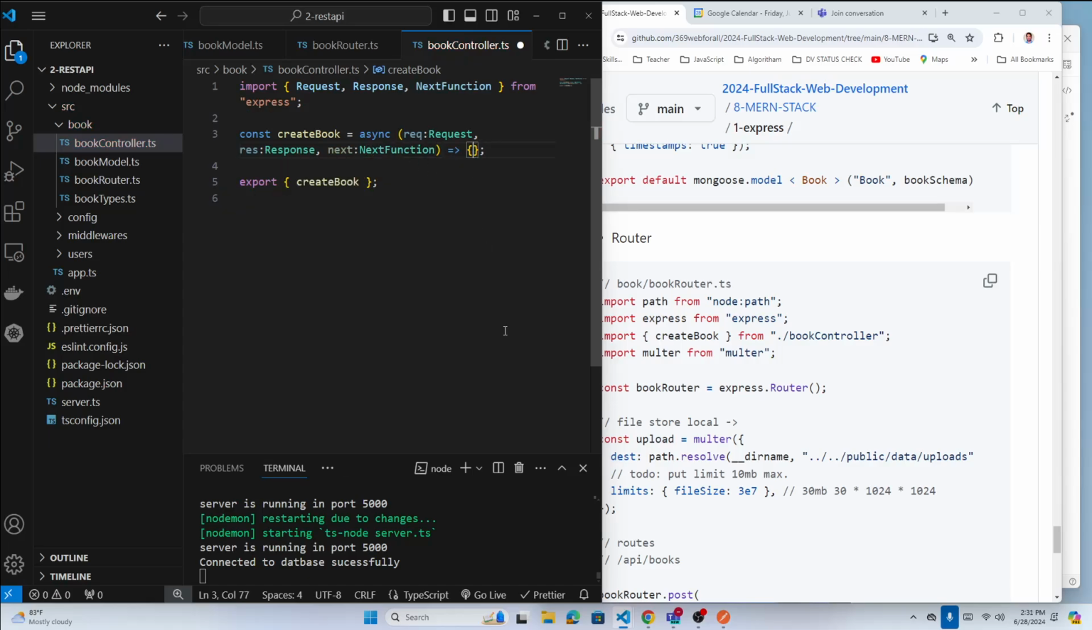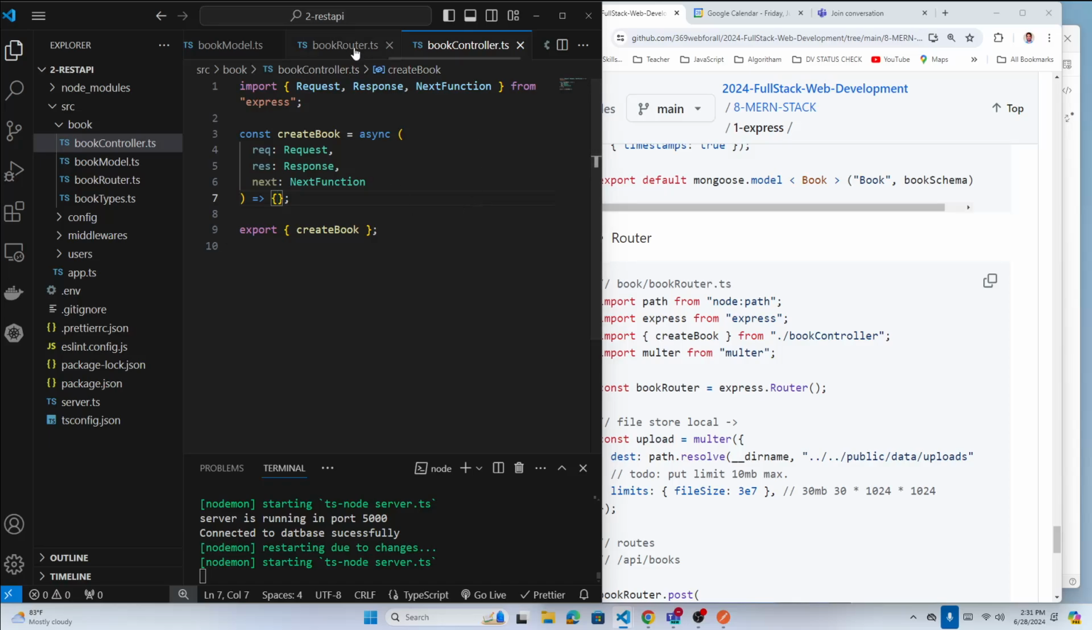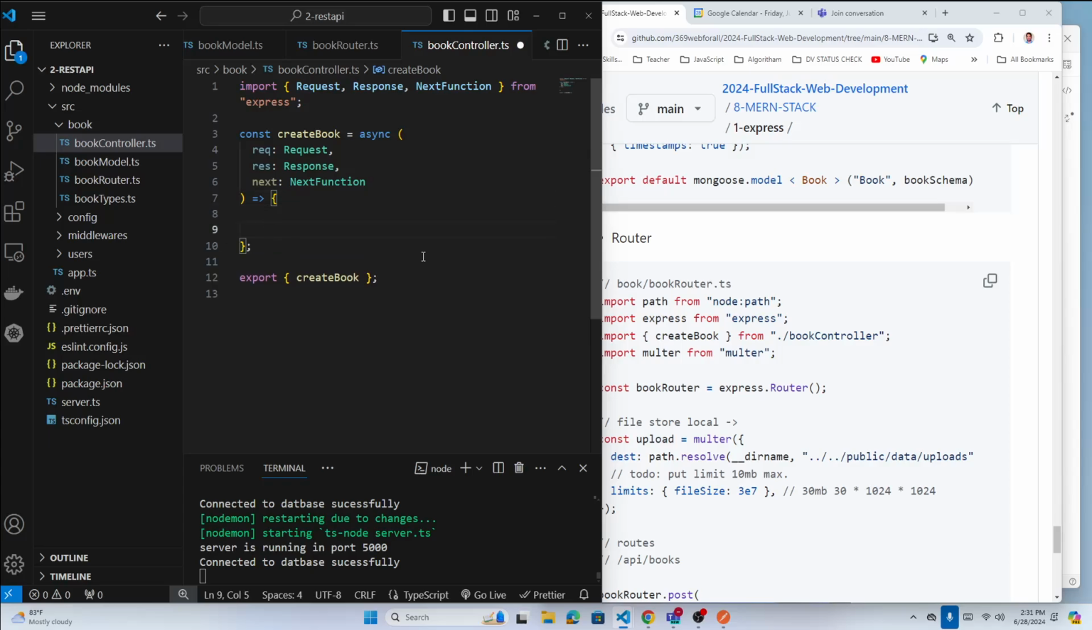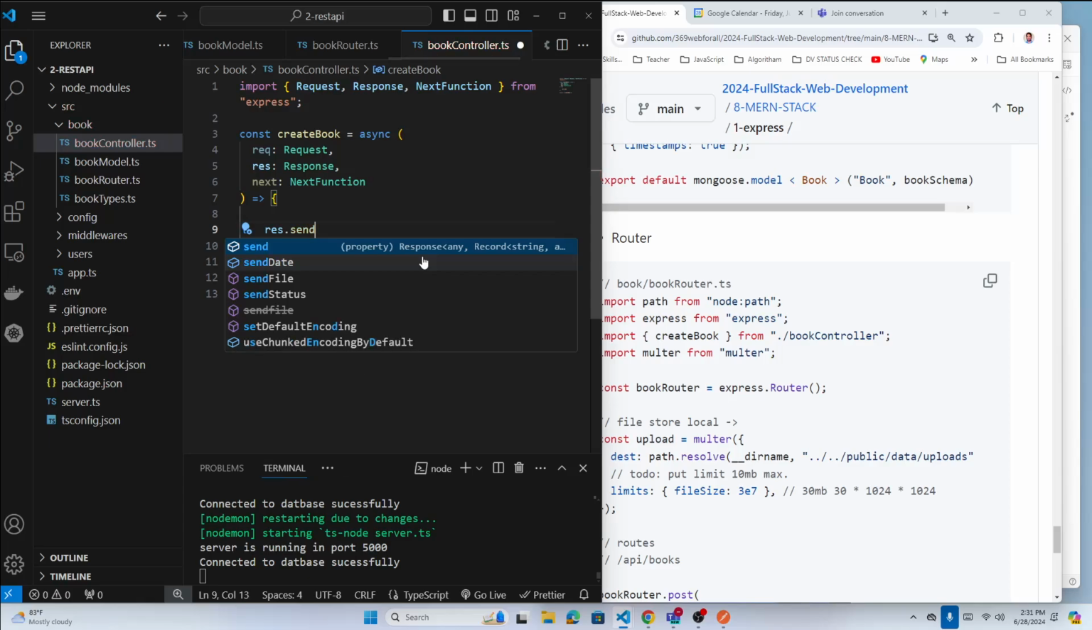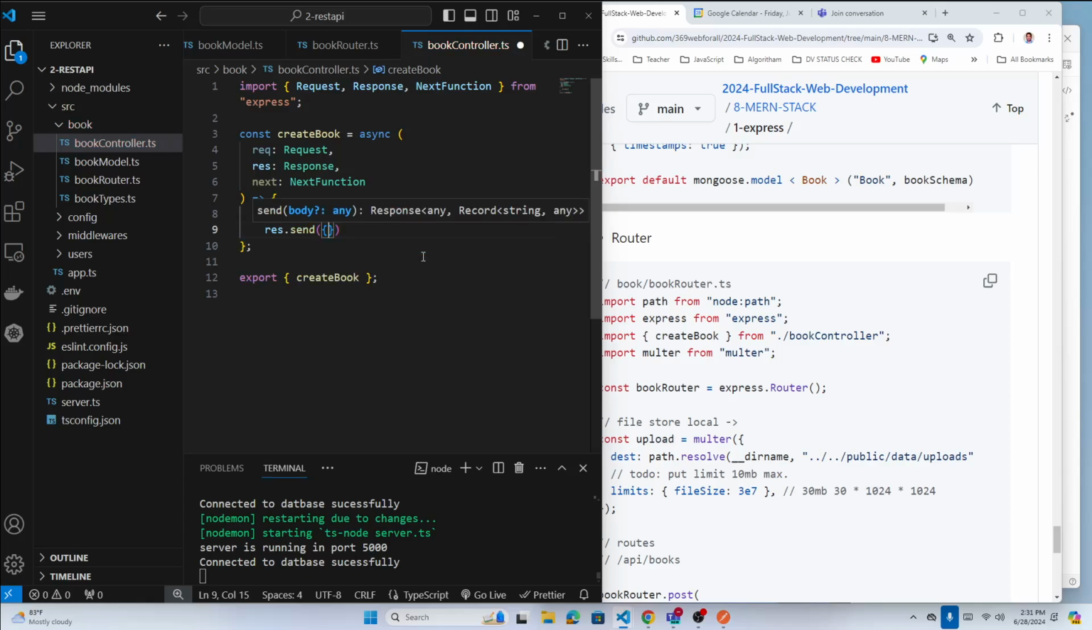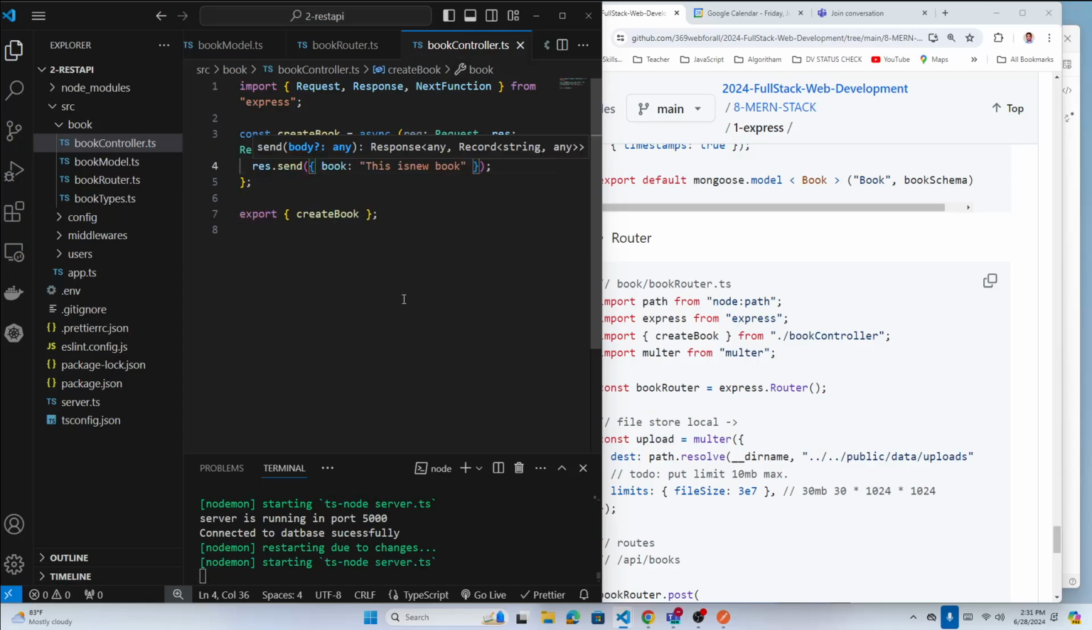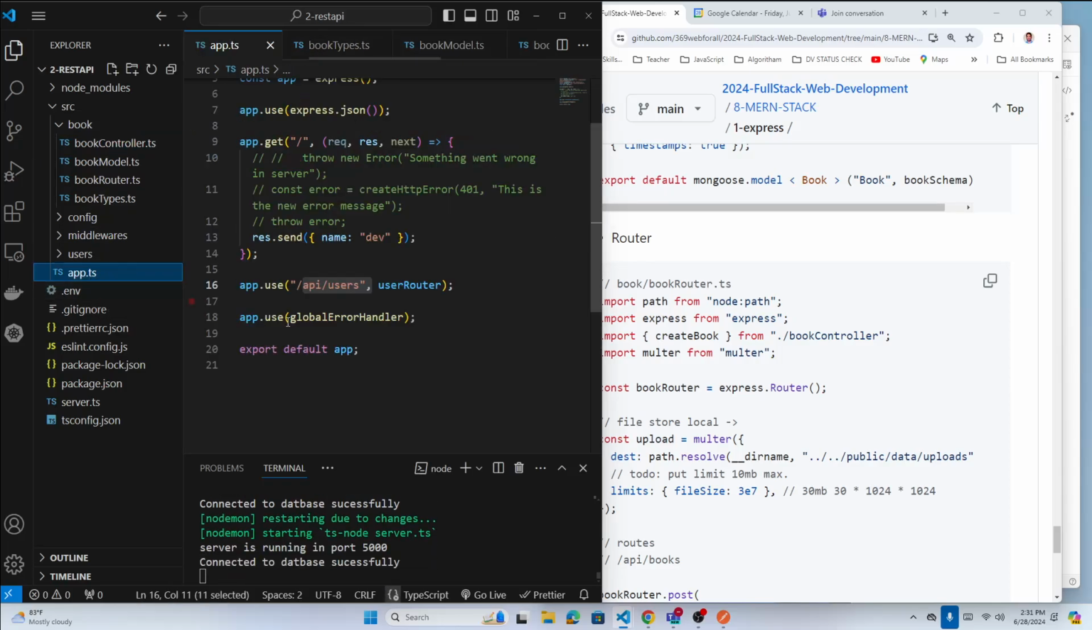Okay, so if you look at it now, let's see if this is working or not. Let's test, right? So here I'm just gonna for now res.send something. Send maybe one object, which is, this is what, book, right? So I will call it book equal to, this is new book, for now. So this is a post method, and I need to go to the app and check if I have.